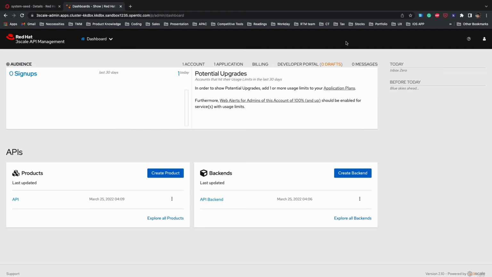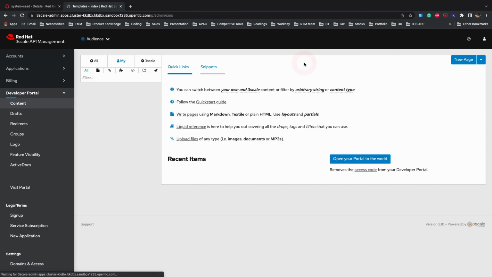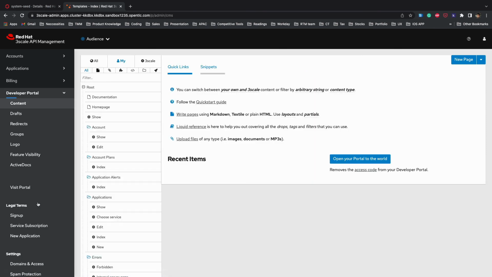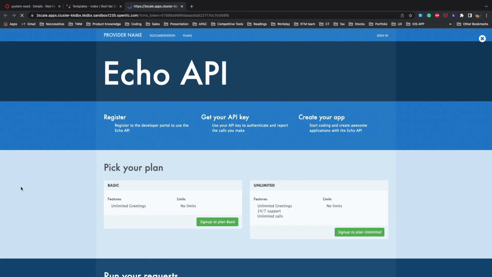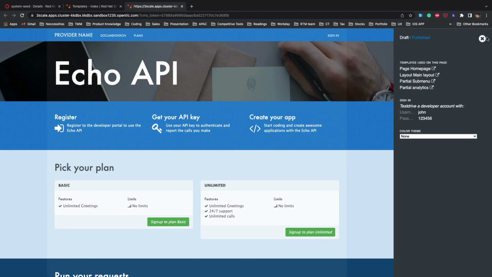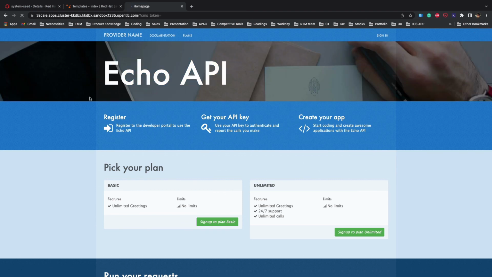But the most important part to check if our installation has been successful is to check the developer portal. So let's click on the developer portal. Click on visit portal. Right, so the developer portal is up and running. This shows our installation is successful. We can see the name of the API, the plans here and everything.